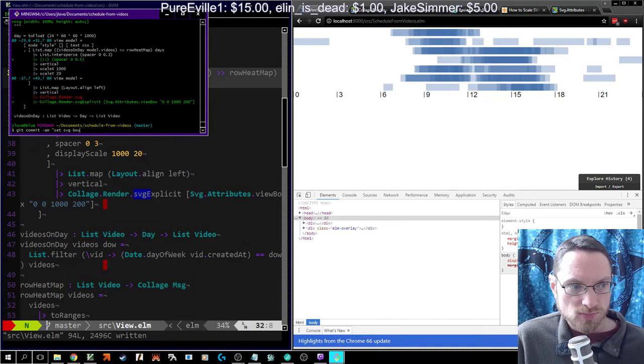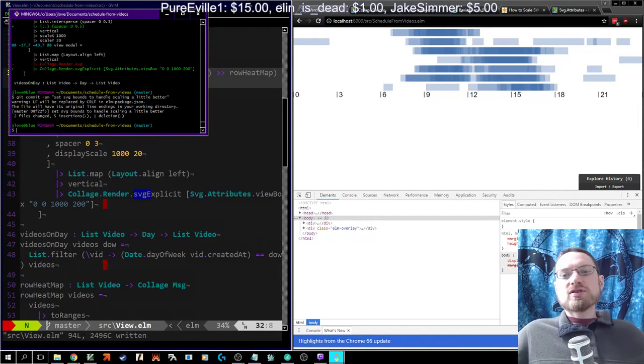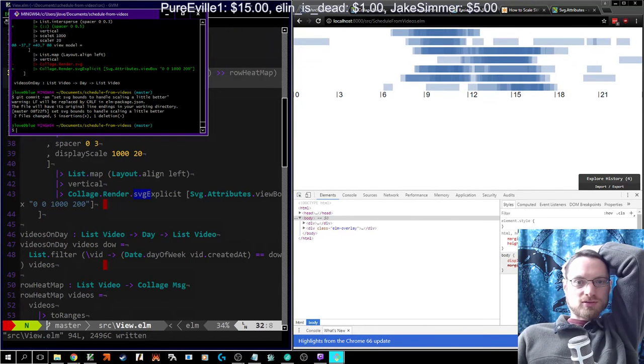Set SVG bounds to handle scaling a little better. We're eventually going to want to do some other stuff with that. Oh, and there's all this, the width, the spacing, determining our height. Okay.